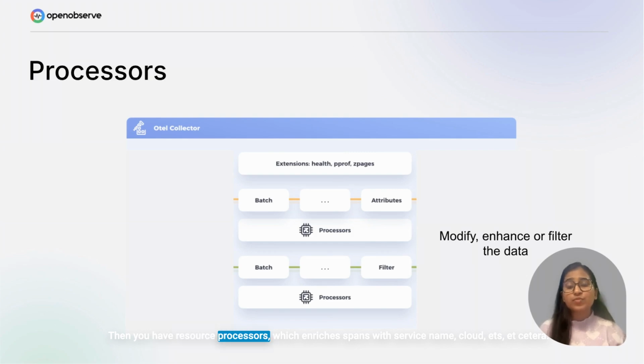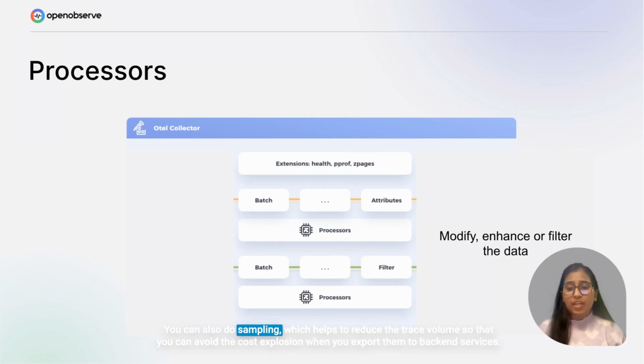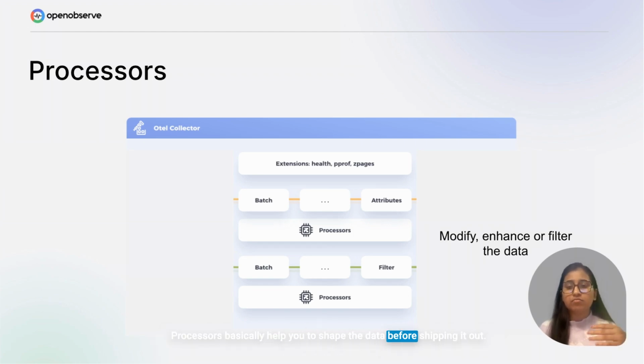Then you have resource processors, which enrich spans with service name, cloud details, etc. You can also do sampling, which helps reduce the trace volume so that you can avoid cost explosion when you export to backend services. Processors basically help you shape the data before shipping it out.